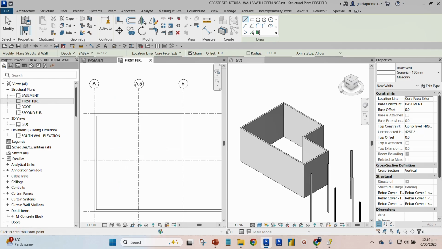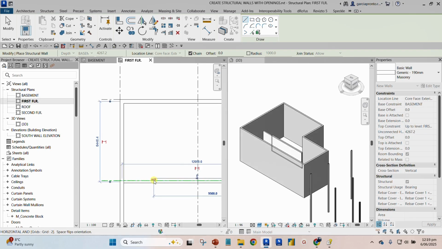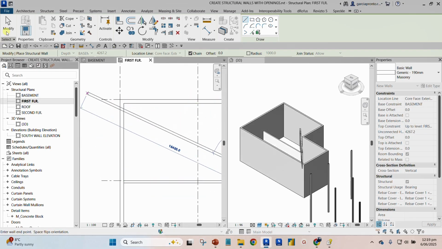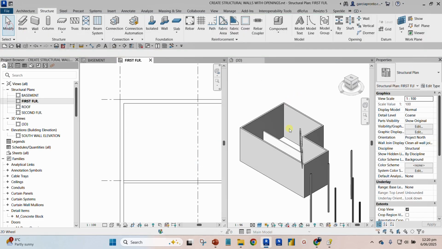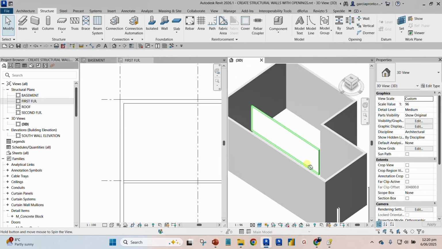Okay, and then after that, I'm going to snap here. So I click that, and then I move my pointer to the right, and then I'm going to type the distance, like 11,900, and then enter. There you go. And then I select modify. All right, so it's now created here.